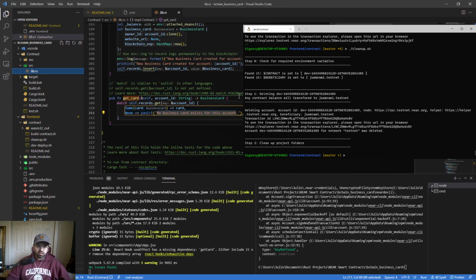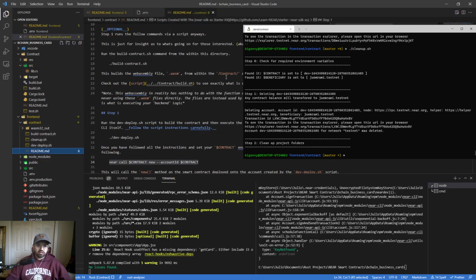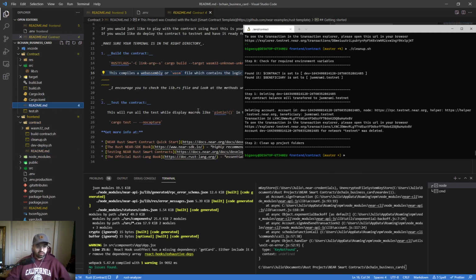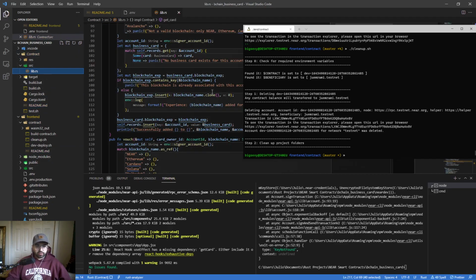If you want to check out the contract itself, I tried to write a pretty decent README on how it works. You can either read the README in the front end contract folder, or you can read the README inside of the contract directory itself. But yeah, that's pretty much it.